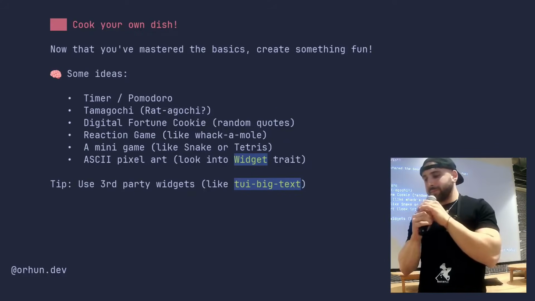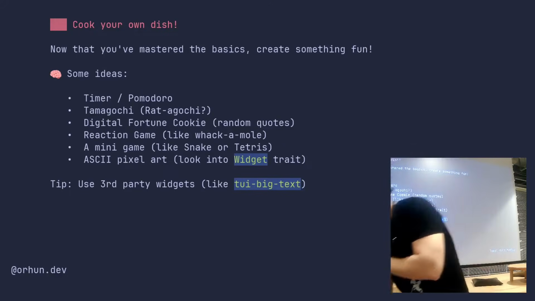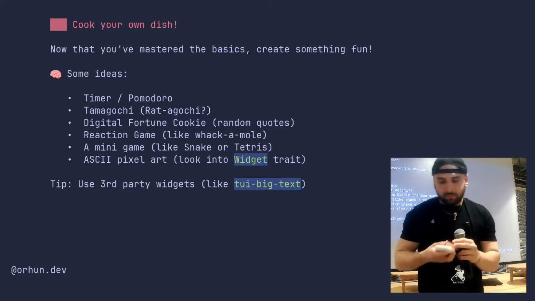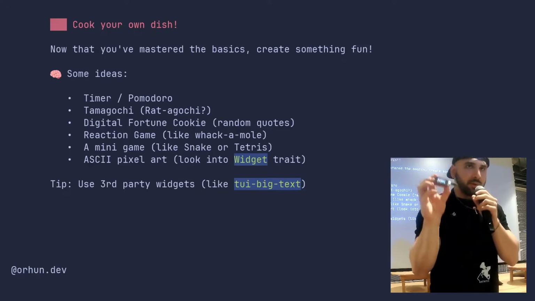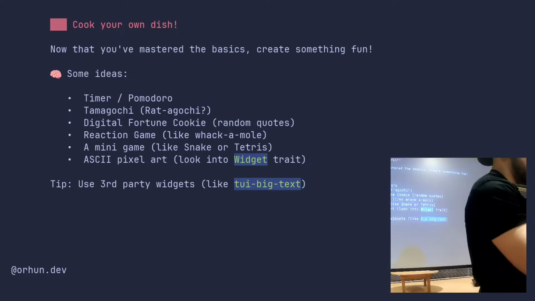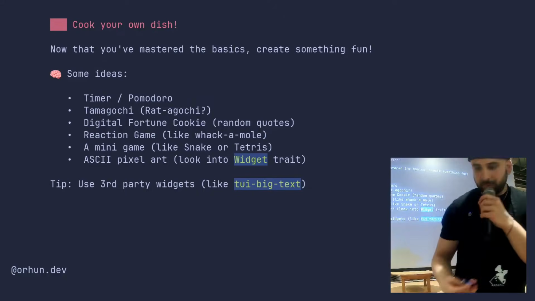You can use third-party widgets like tui-big-text to render big text, for example, or there are other cool things. I have this text rendered with tui-big-text. So if you want to render bigger text, you can just use this crate. So, yep.